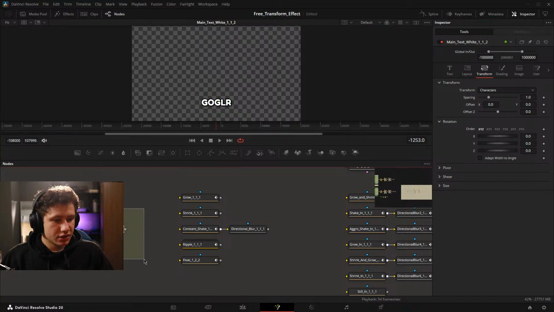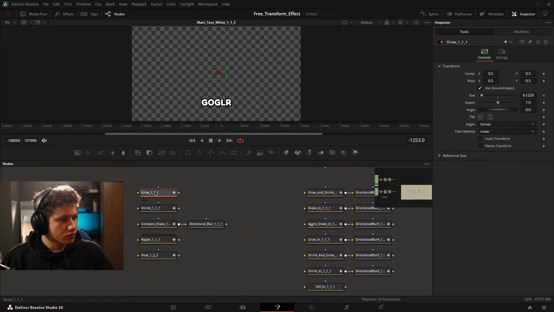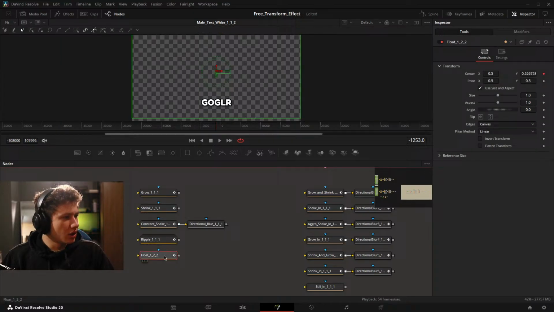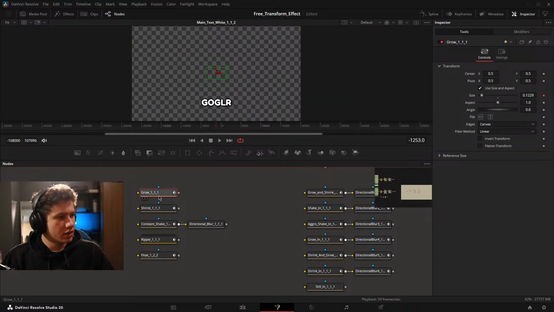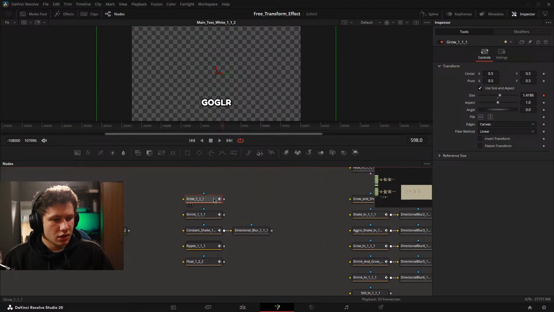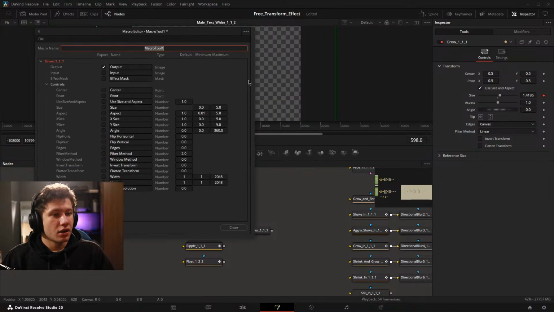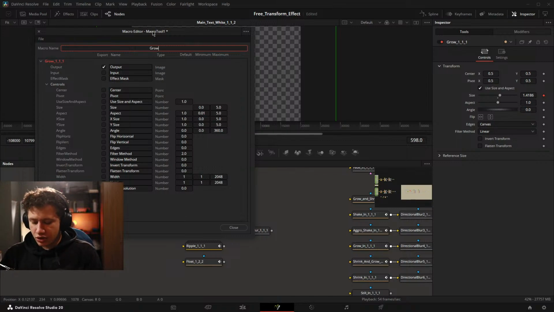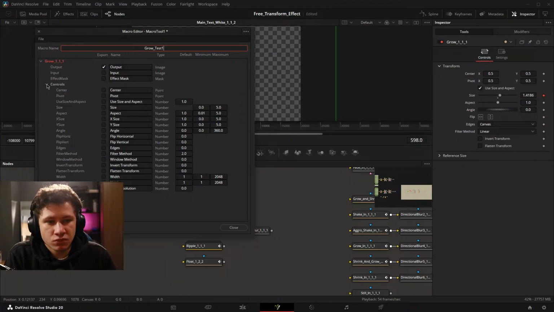Okay, I don't need this right now. But I do need all of these. All the pivot points are set back. The grow is proper. So basically, this is what it's going to look like over time. Nice. Okay. Now we turn it into a macro, and this is going to be grow test 1.